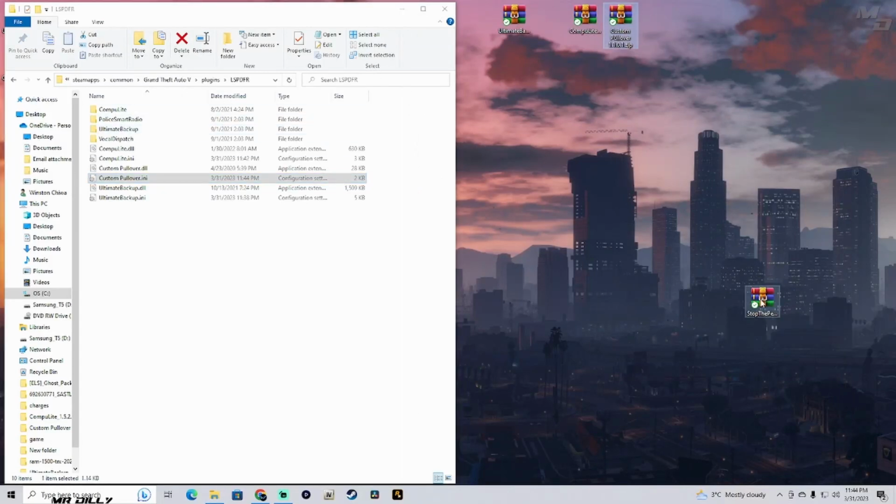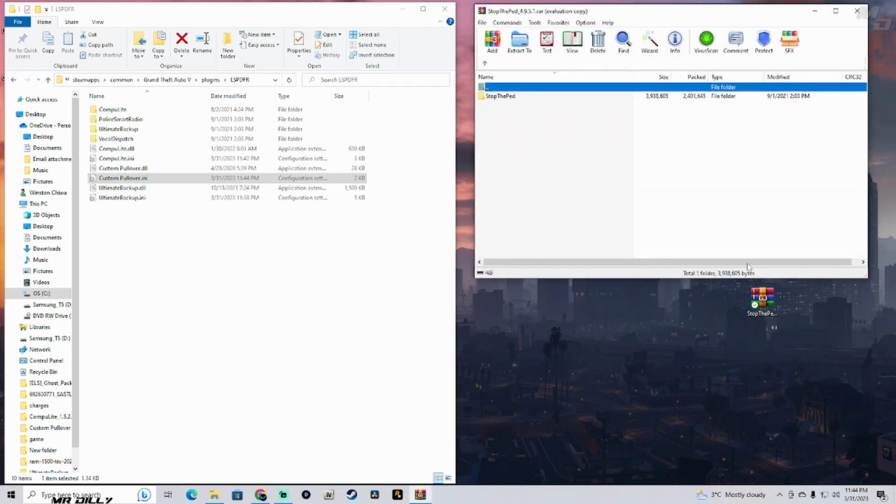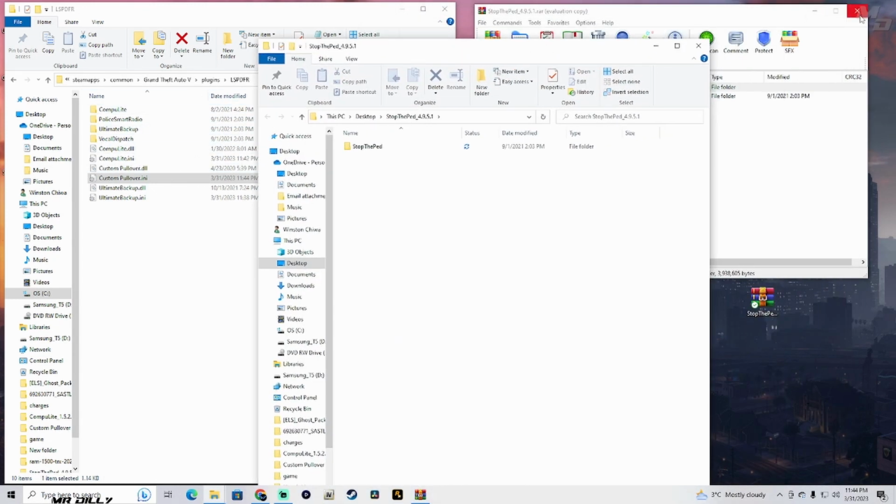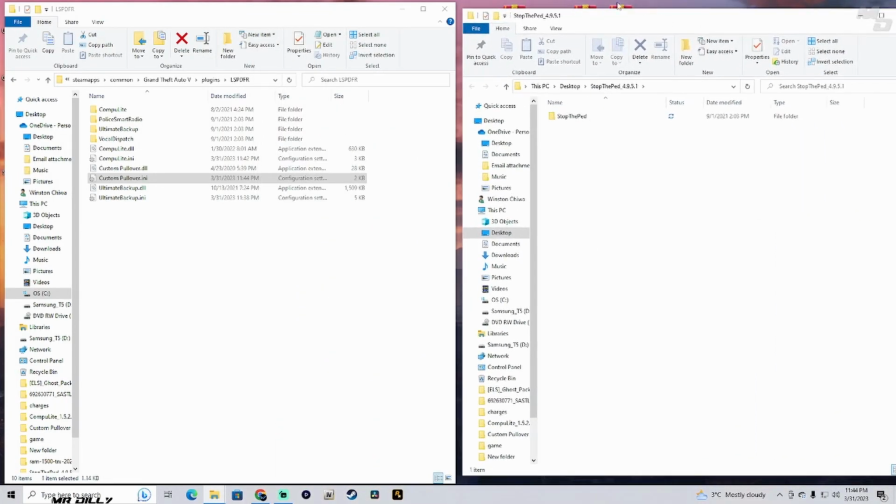And then last but not least, we are going to install our stop the pad. We're just going to stay right here on our GTA 5. Pretty much the same thing on this one. We're going to navigate to stop the pad, and you can see another Rage Native UI right here. We are not installing this Rage Native UI. It will pretty much make your game crash a lot if you even manage to log into the game.